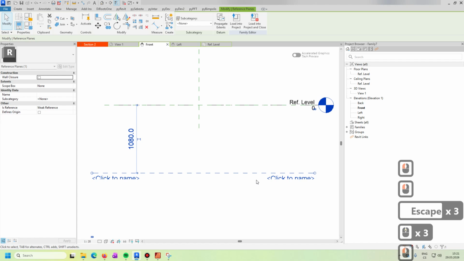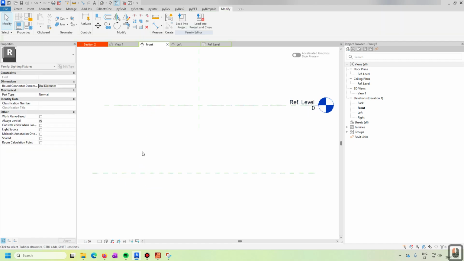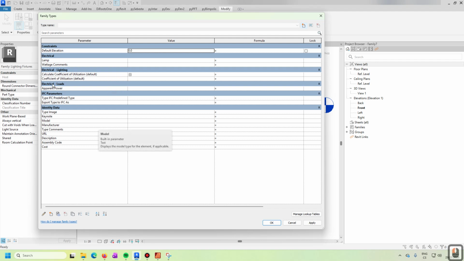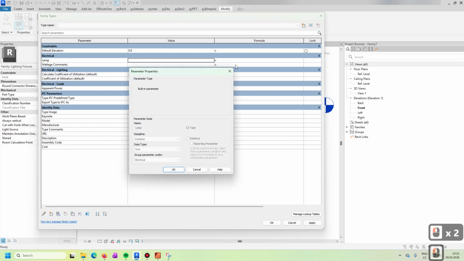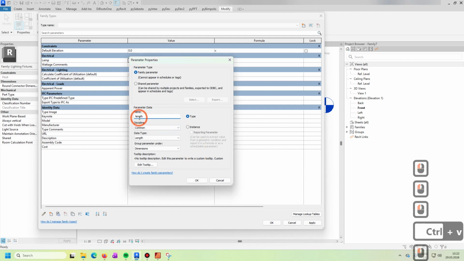Let's create the first parameter called length, which will be this distance, the length of the cable and basically the length of the lamp itself. So we go to family types, and you can already see that we have some parameters there, but none of them we can use now. So let's create a new parameter called length.